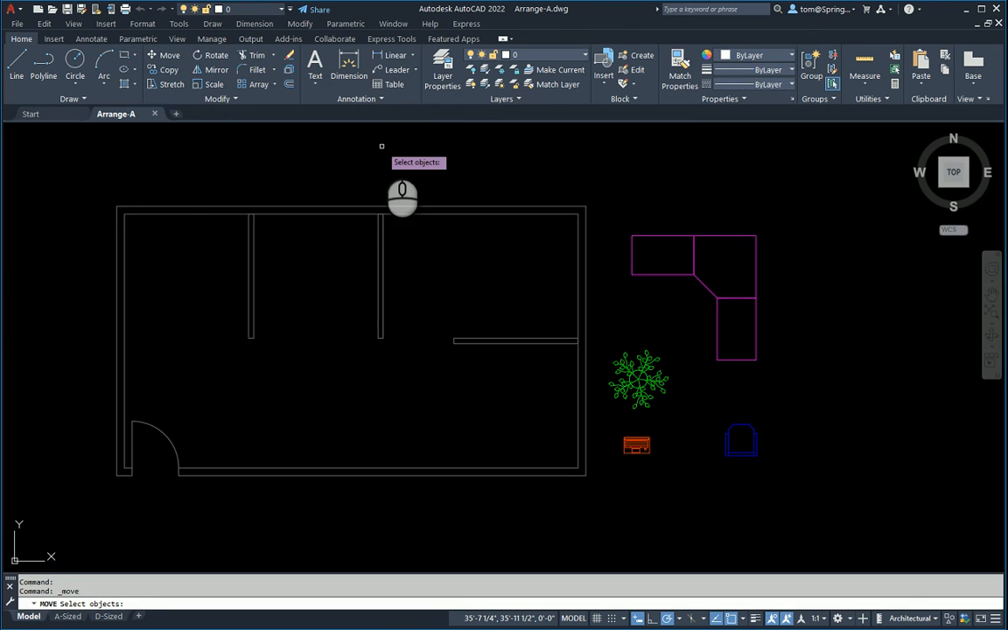Now at this point it says to select the objects. It says it right near my cursor, and it also says it down here, move select objects. So I'm going to select this desk right here, and you'll notice that when I hover my cursor over it, it becomes highlighted. So if I click on it, it's now selected.